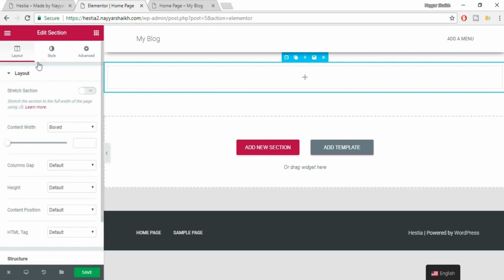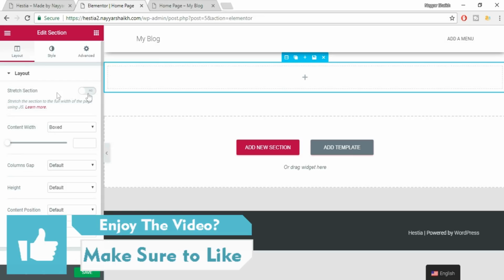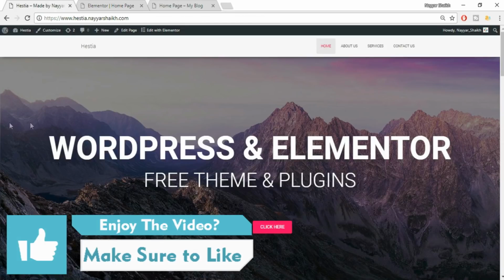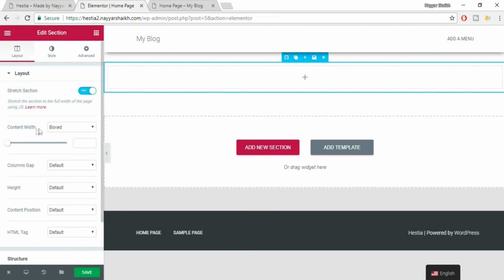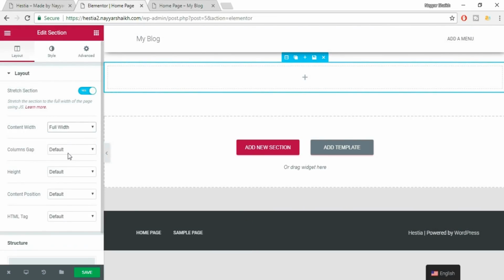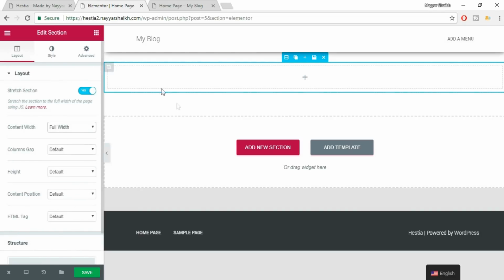Okay, you get some options at the left hand side. This is the edit section options. First you have to click make this thing on stretch section, because as you can see, this is a full width section. So we want to stretch that. So make this yes, and content, make this full width. You'll get to know what all these things are once everything starts looking.